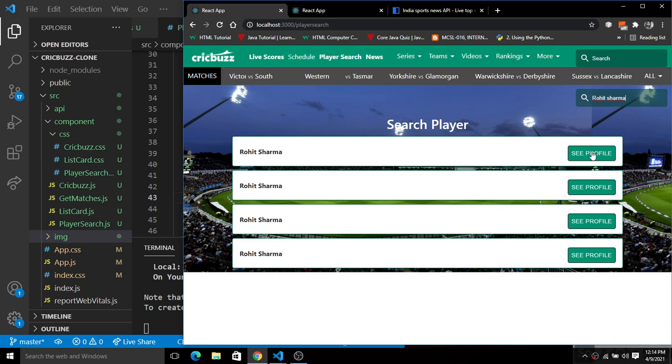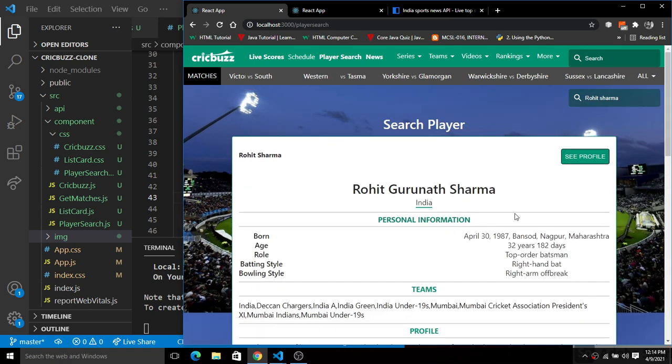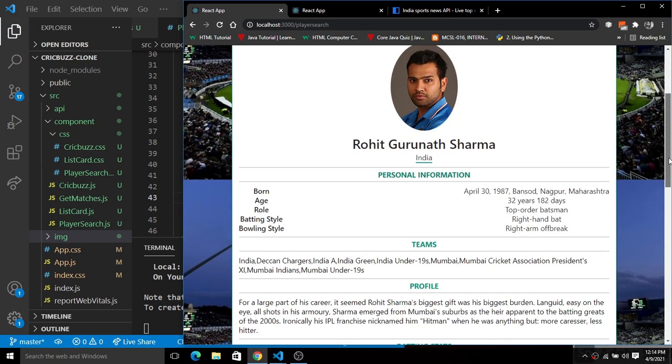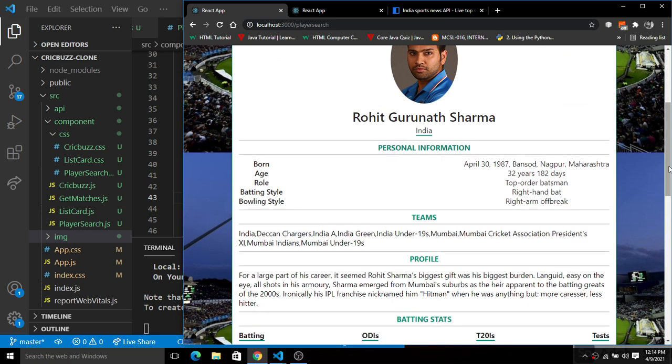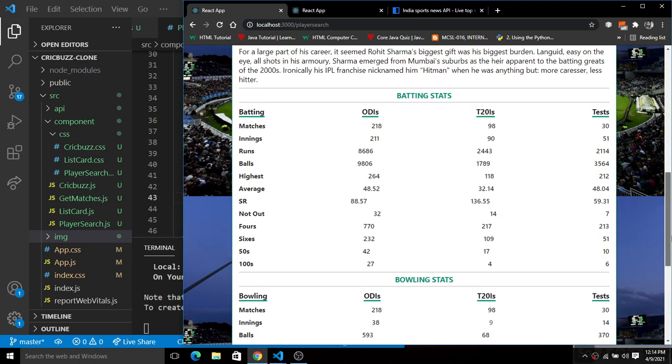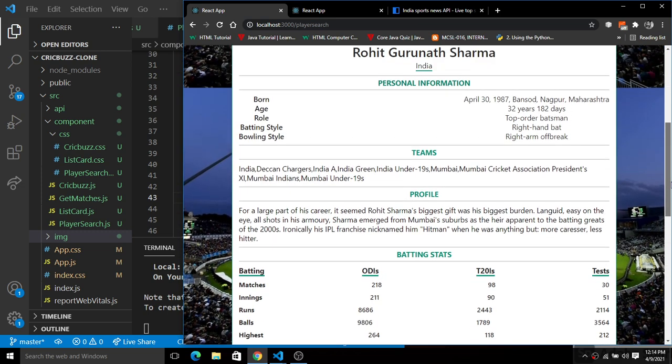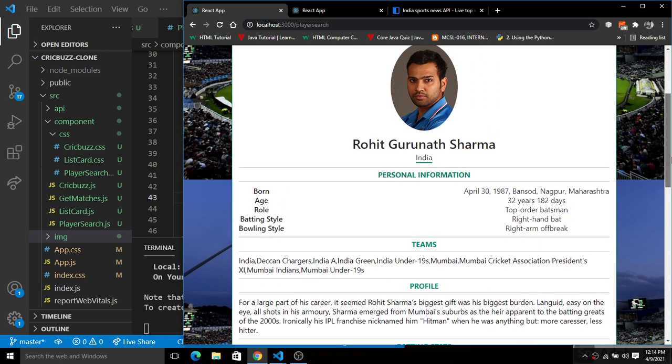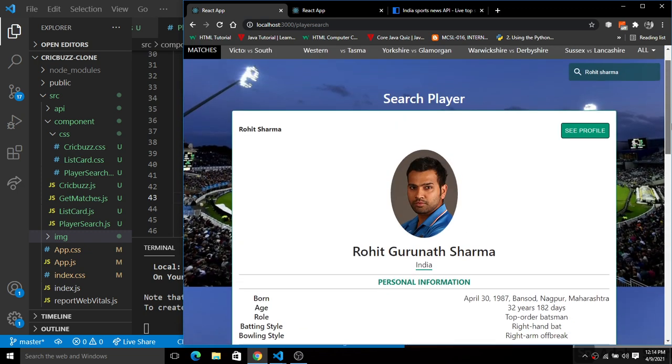So this is the player profile for Rohit Sharma here. This is exactly what Cricbuzz has, all the information. We have implemented everything here, from the bowling and batting statistics to the profile, the teams for which Rohit Sharma has played, and the personal information, right?